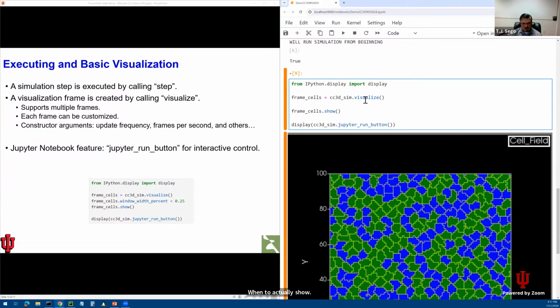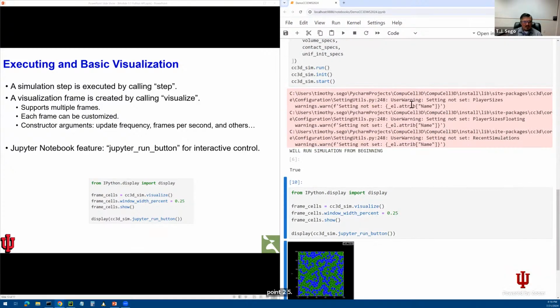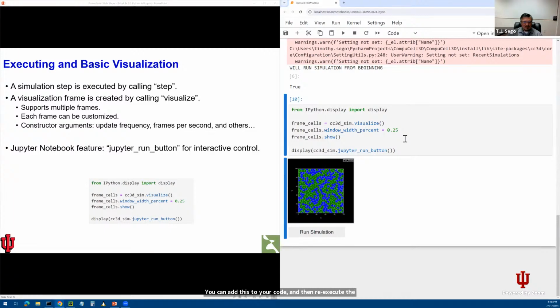For example, this frame by default will take up the entire width of the Jupyter notebook. You have control over that through a property on that frame object called window width percent. If you say frame_cells.window_width_percent equals 0.25, add this to your code, and then re-execute the cell, you should find that now it takes up much less space.